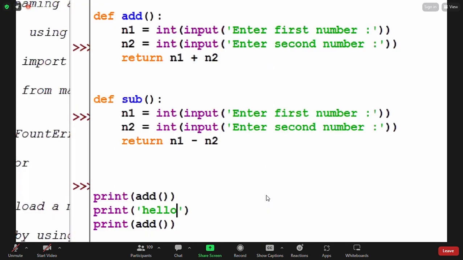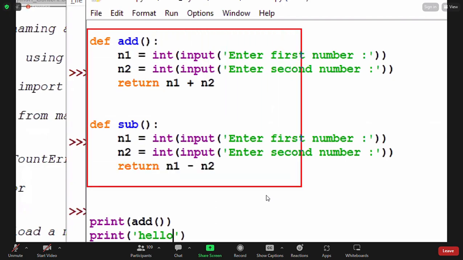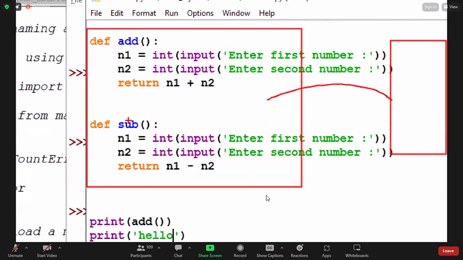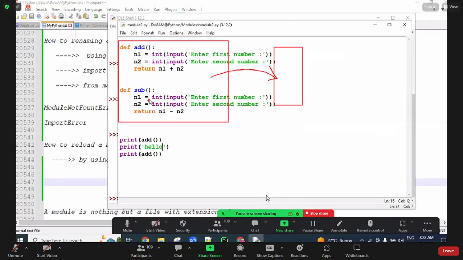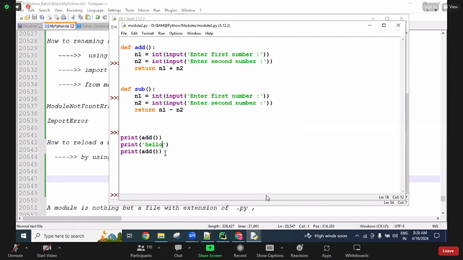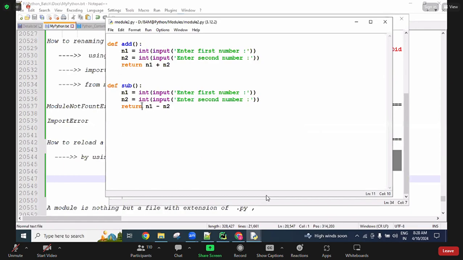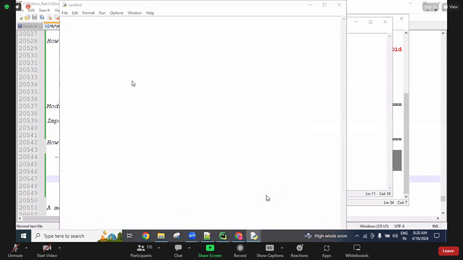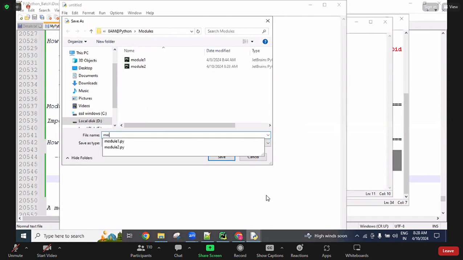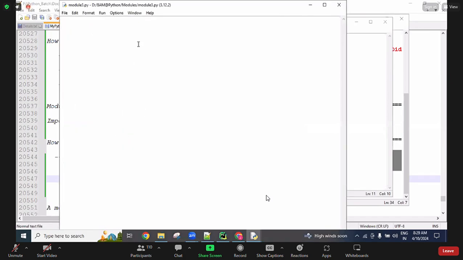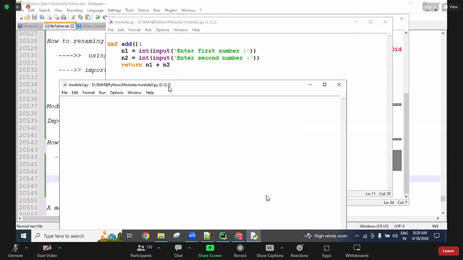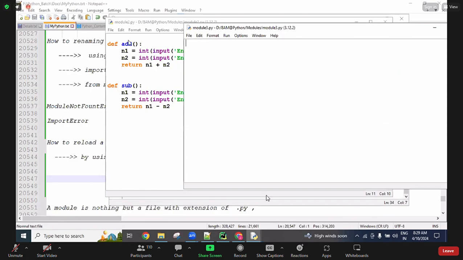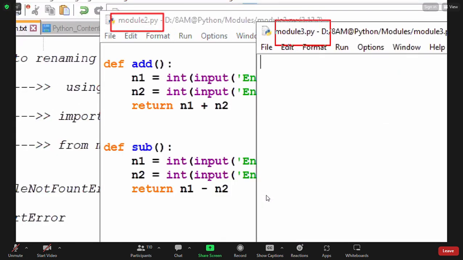Sometimes we require to reuse these functions in another module, not within the same module. In that situation, we use the module concept. This is our module 2 related module. Next, I want to create one more module. Save it with the name module 3. See here, this is module 2, this is module 3.